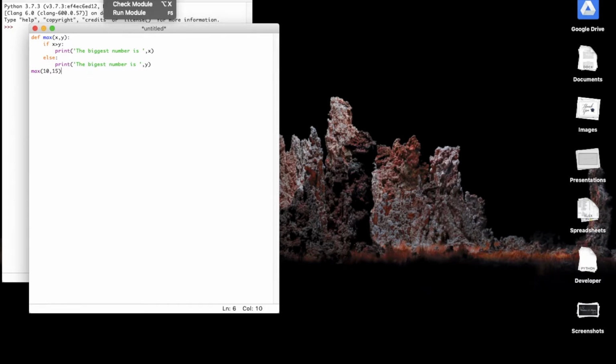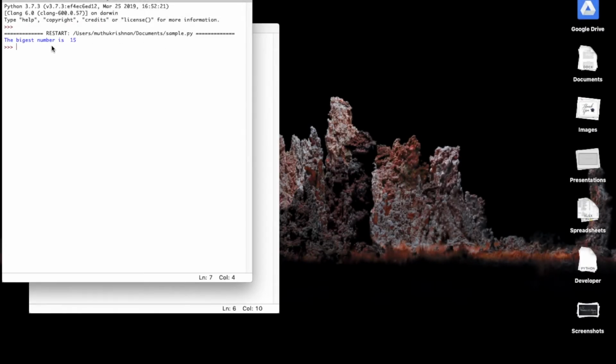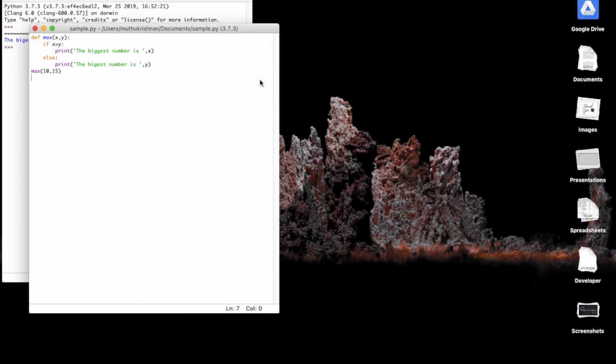Let us run this to identify whether this code works or not. It has to be saved first. Okay, let us save as sample. Okay, the biggest number is 15, the code is working. So, this is how we define a simple function to identify the biggest of two numbers. Alright, the same can be performed with an anonymous function as a part of a lambda function.